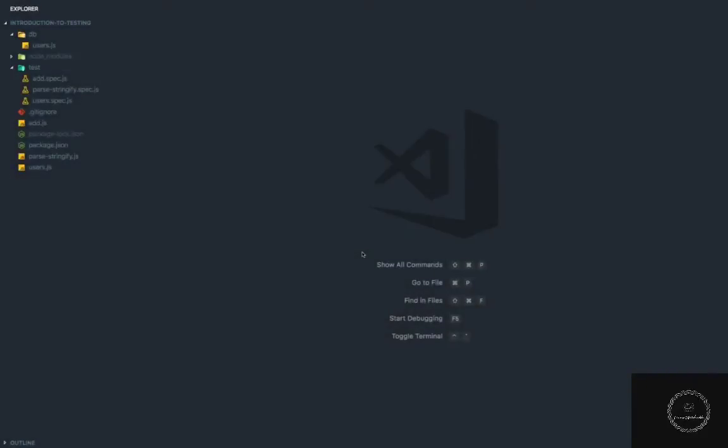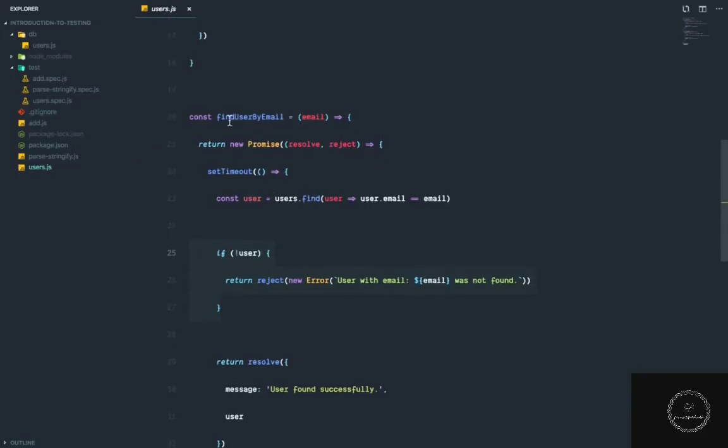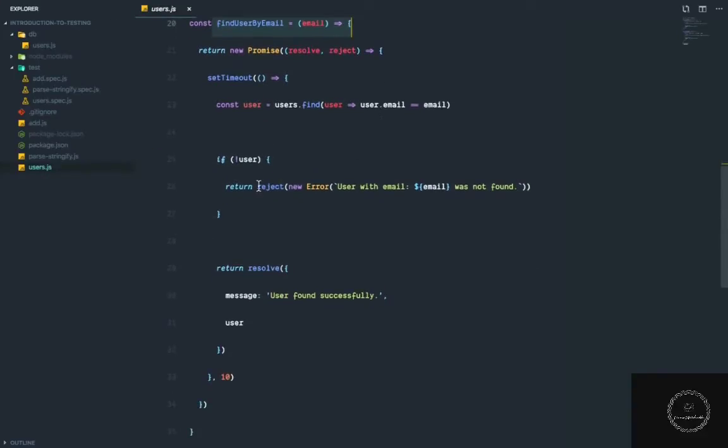Let's cover how to test rejected promises. The first thing we want to do is, in our users.js file, you can see that if the user's email was not found, it rejects with a new error that says user with that email was not found. We need to test this functionality.